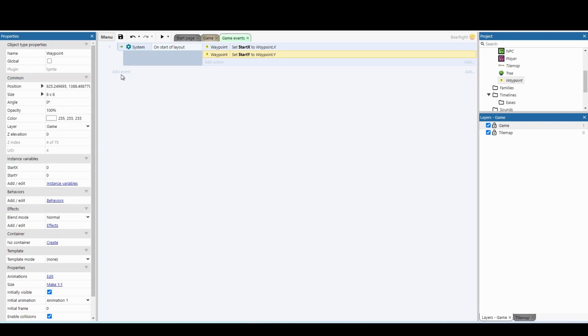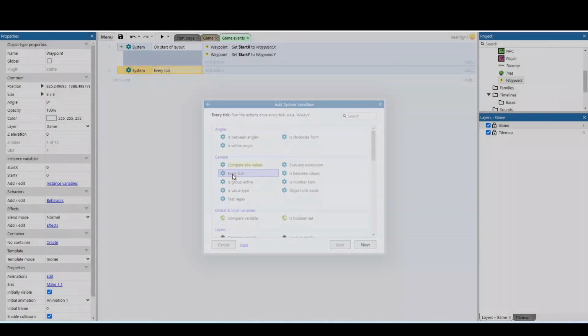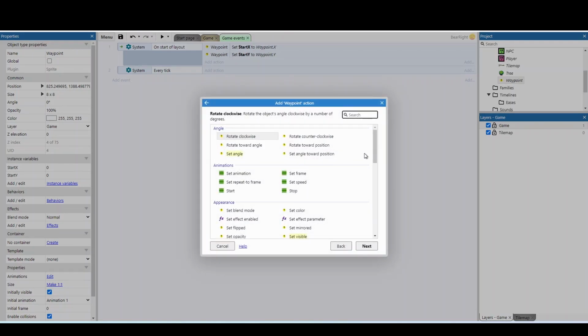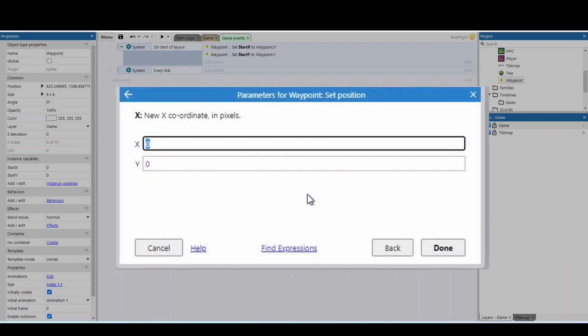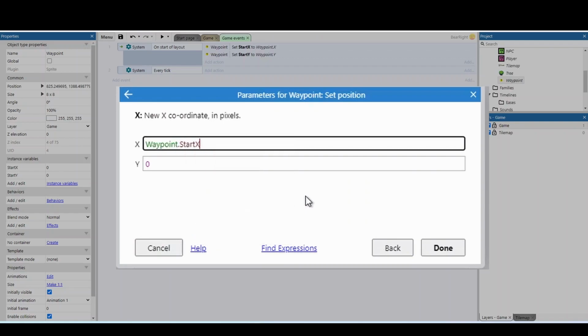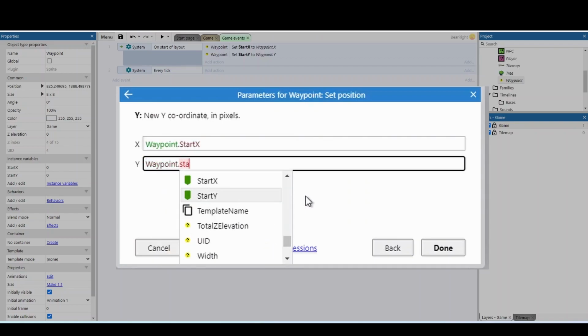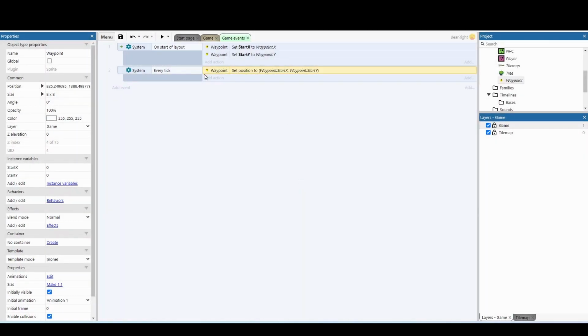Let's have a look at the second event that we need today. Next is going to be a system condition, and it's going to be every game tick. The first thing we're going to do is set the position of the waypoint. So we're going to scroll down, set position, and this is going to be waypoint dot start X and waypoint dot start Y. So we're resetting the position every single time so it's back above the NPC's head.